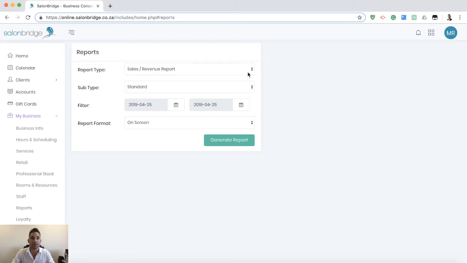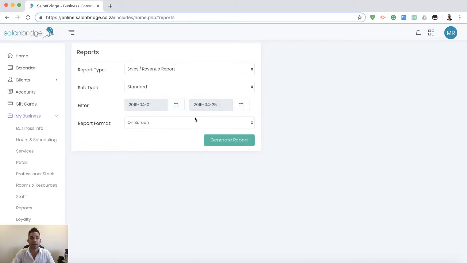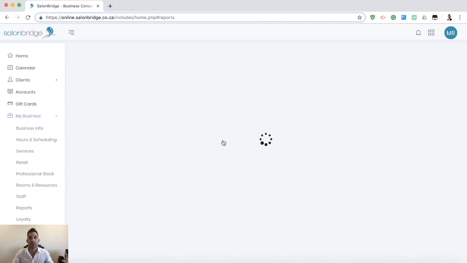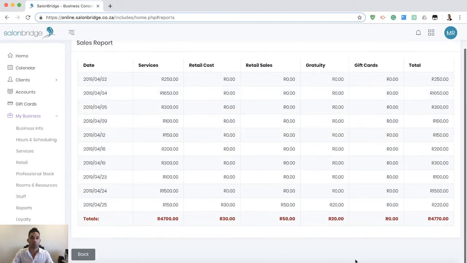And the way it looks is if I just do a standard report over here and I specify from the 1st of April until today, and I say generate report, it's going to give me a day-by-day breakdown of services, my retail cost price and sales price, any gratuity that came in on that day, any gift cards that came in on that day, with a total for each day as well. And at the bottom, we have your totals. So this was the total projected revenue for this month or for this period of time that I chose on my report.